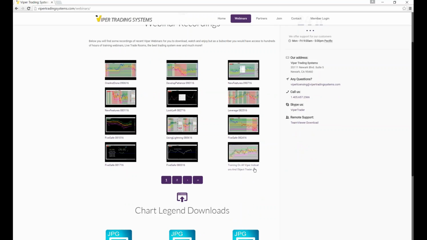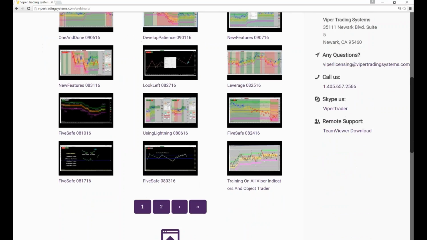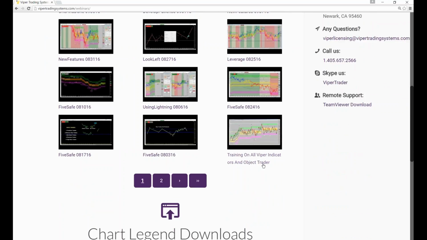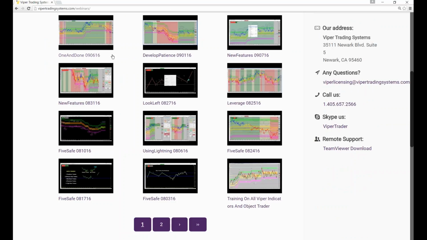It says training on all Viper indicators and object traders. Probably kind of hard to see, but I'll go ahead and beef it up just a little bit so you can see it better. See where it says training on all Viper indicators and object trader? Be sure and watch that one first, and then pick out a few of the others. One and done with Charles doing his develop patience. These are really good for starting out. New features, I went over the new features in Object Trader, which we'll be doing again tonight. And then these 5 saved trades are really good.